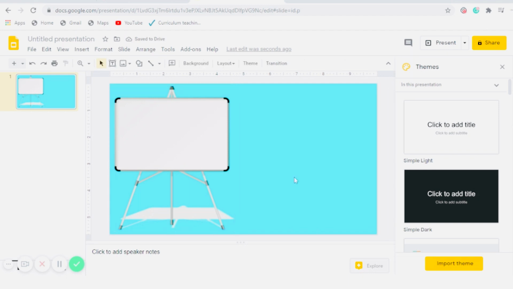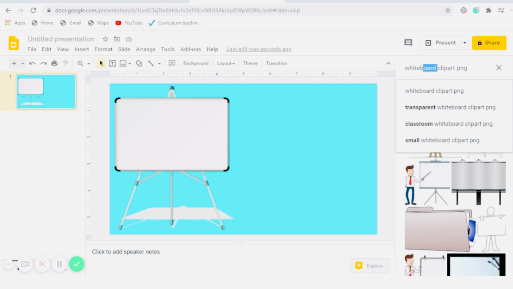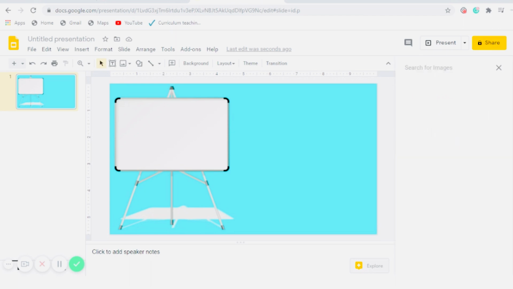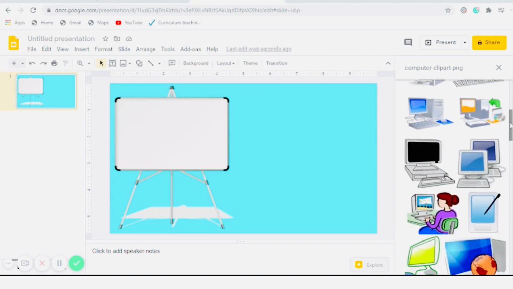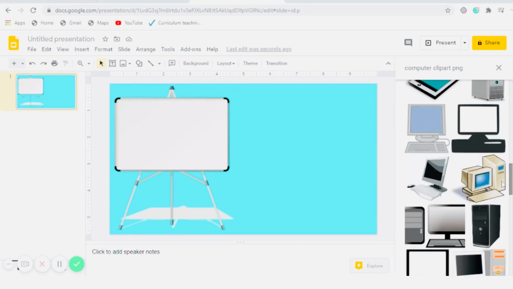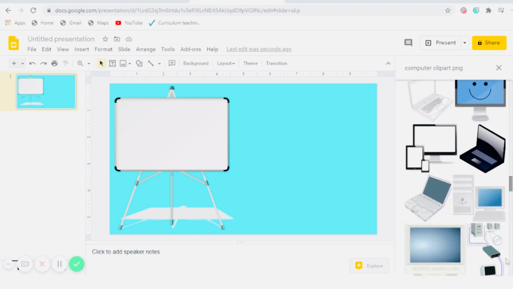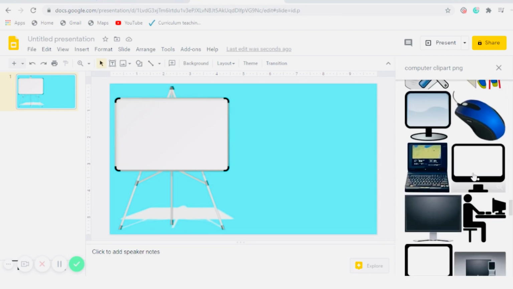The next thing I'm going to be doing, I'm going to be looking for a computer. Now I'm going to go to insert again, image, insert image, search web, and then I'm going to be searching computer clip art PNG, enter. And I'm going to search for one that I like. I basically want a computer screen. Let's see what's there. All right, here it is.